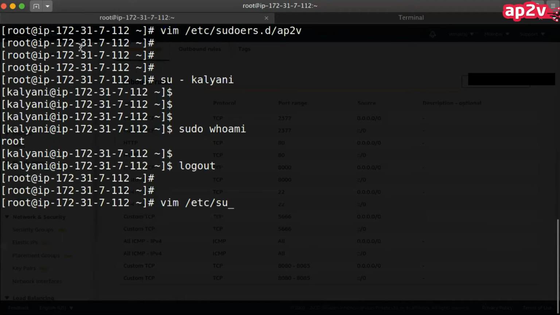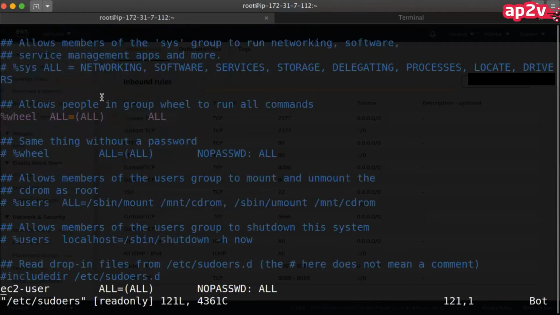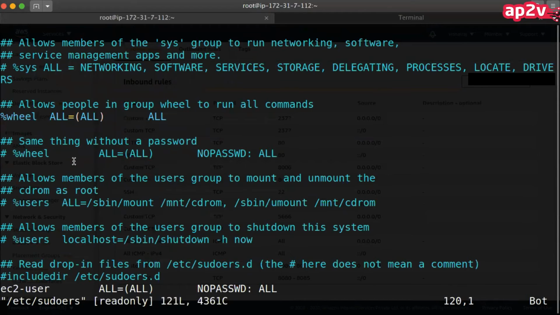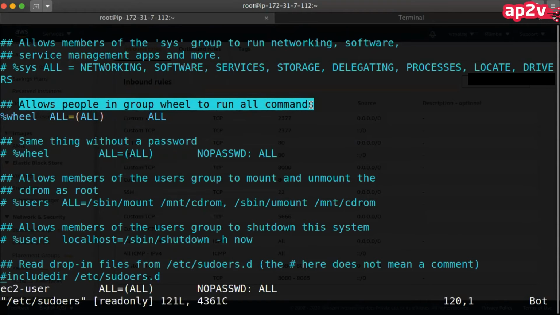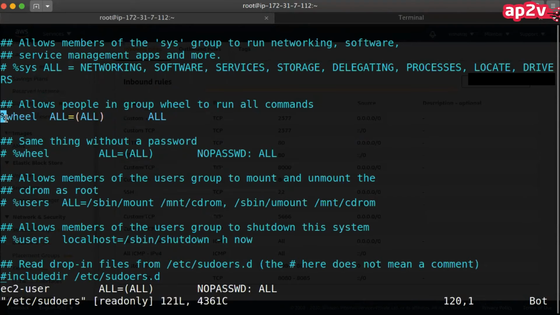Okay. And if you look at one more thing in this file, you can also give permissions to a whole group. Allow the people in a group to run all commands. So what does it mean? Before the group name, you have to use a percent sign. If you want to give sudo permissions to the whole group, you can simply use this syntax. You can add all those users as secondary or supplementary users into a different group using the usermod command along with a hyphen small g. That's what we have already done.